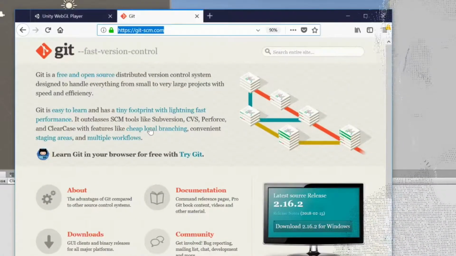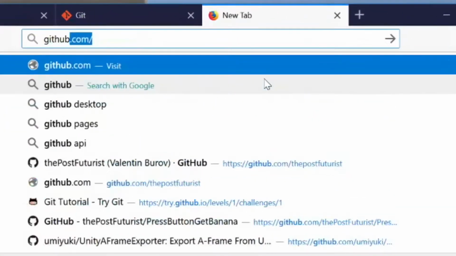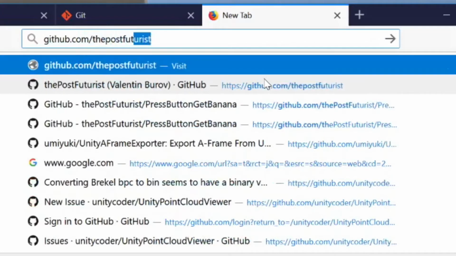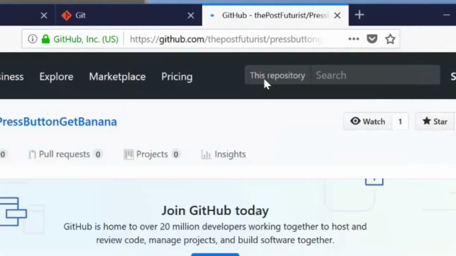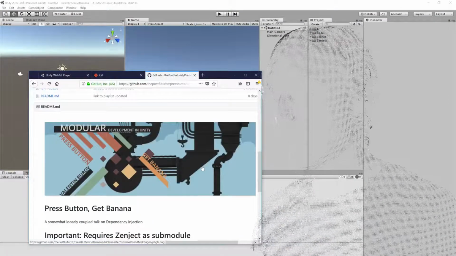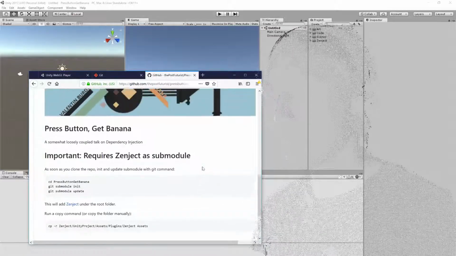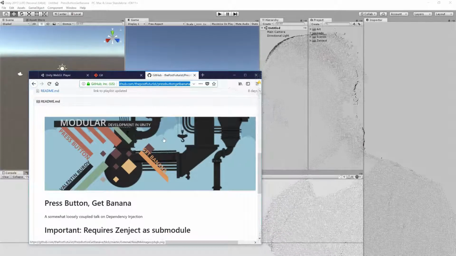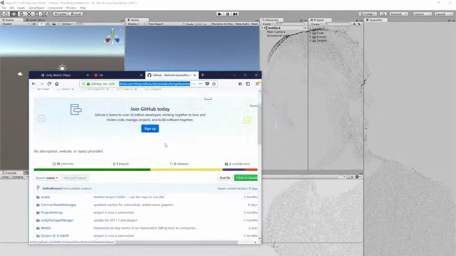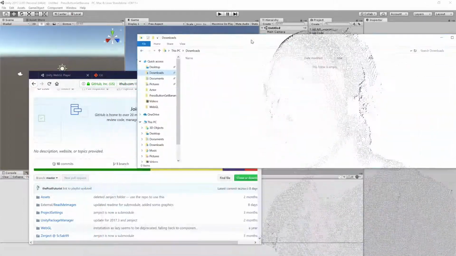So after you've downloaded Git, go to my repo, which is github.com/thepostfuturist/PressButtonGetBanana. All the links are here. In order to clone a repo, I'm going to copy this address, go into a folder where I would like to download this.